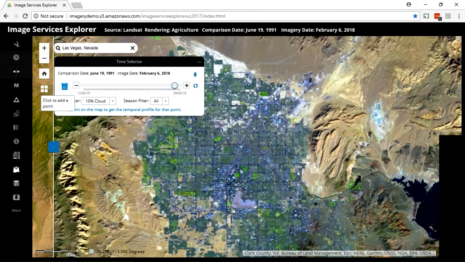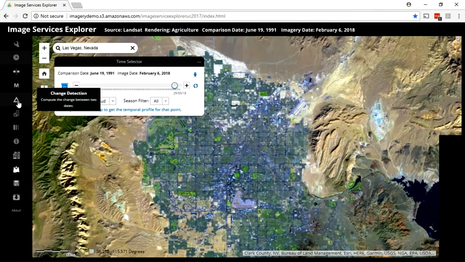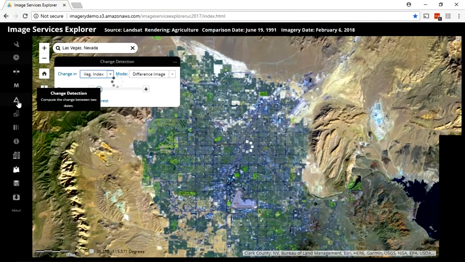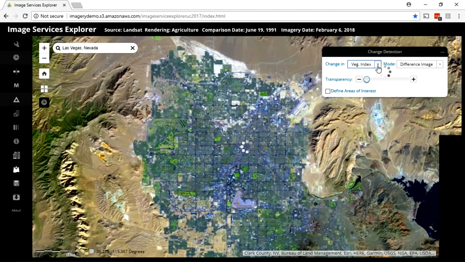So while these two images are selected, I can also select the change detection tool to help us understand the differences between these two images. And we have the change detection selected to detect change in vegetation index.